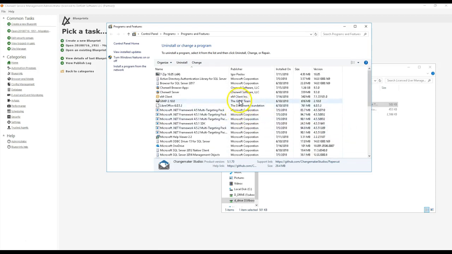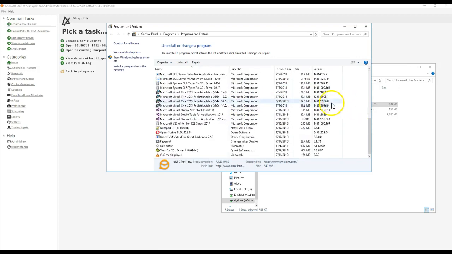I mean, eM Client uses up 340 meg, and for that disk space I think it's worth it. But if you really needed to cut back, PaperCut is also a great tool for testing out email on a dev environment. You know, browser, I kind of prefer Opera, and Notepad++ is kind of a must-have at this point.